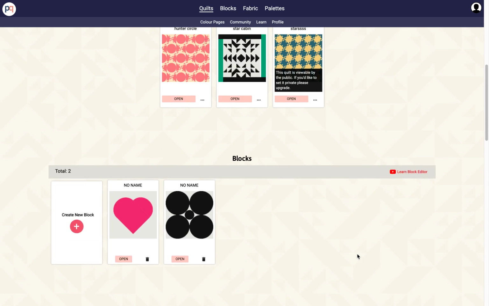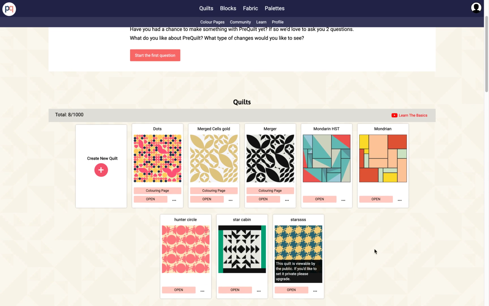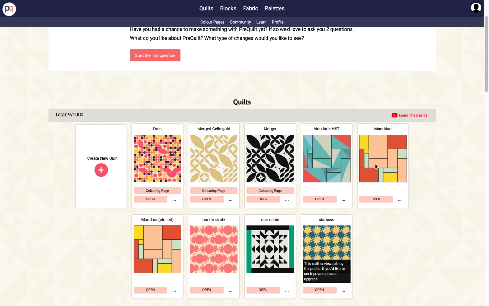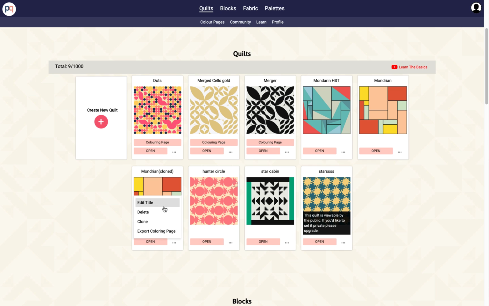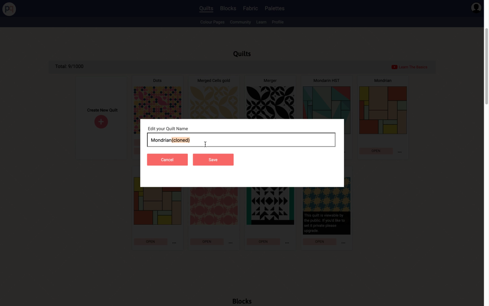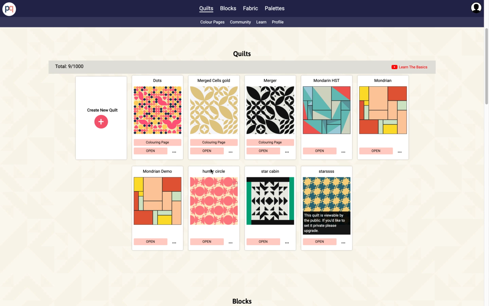I'm just going to go back up here. I want to use this quilt called Mondrian that I've been working on to demonstrate the use of the color palettes. I'm going to clone this quilt because I don't want to make any changes to the original, and I'll just give it a name. Call it demo. And I'm going to open this up.